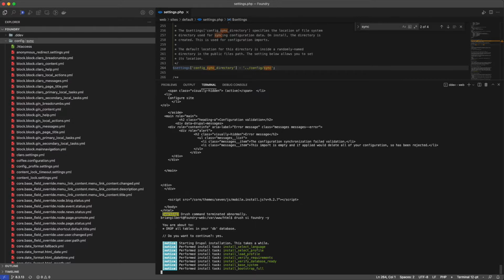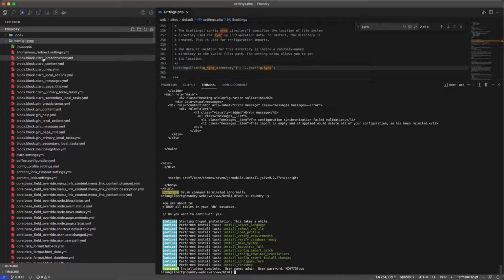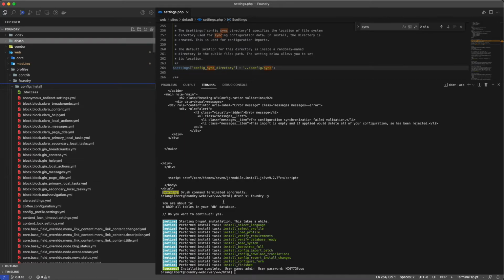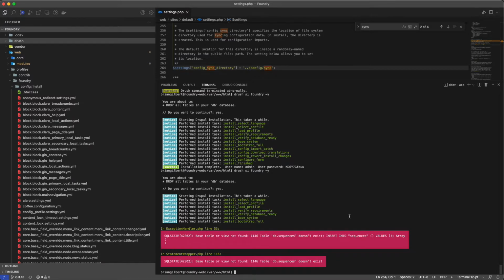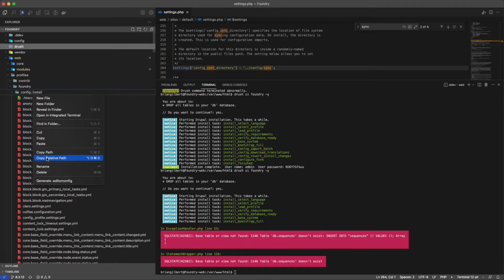That'll take a little while, but that's completed. So I'll now again delete this and go back here, and I'll rename this sync folder to install just to see, and I get a very different error, which is a very weird database-like error: base table view not found, DB sequences, which doesn't really make a lot of sense. And I'll rename this back to sync.